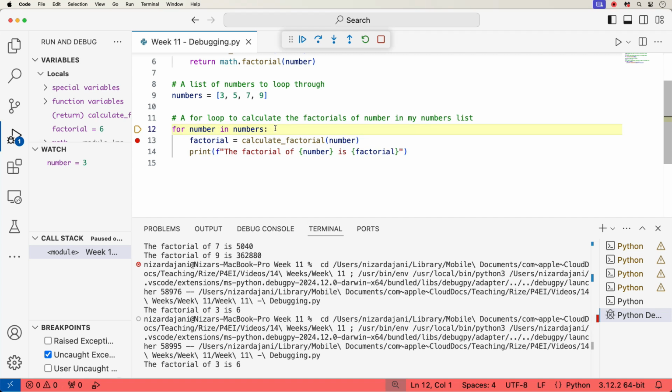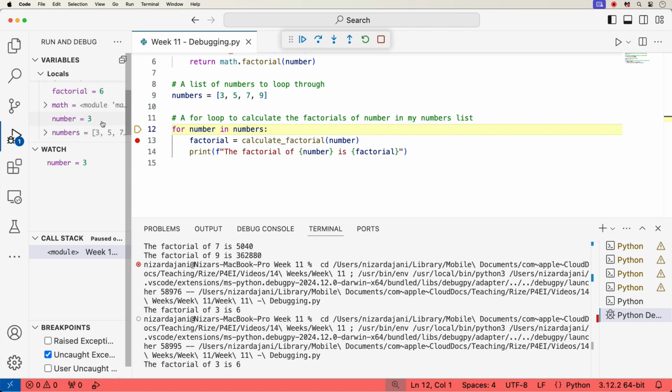And notice that my number variable still holds a value of 3. Now why is that? Well, because we haven't processed this line yet. So let's click on the Step Over button again. And now we see the number variable has changed to 5. So we now see that the Step Over debug button allows us to go through our code line by line and seeing everything that happens in the application.